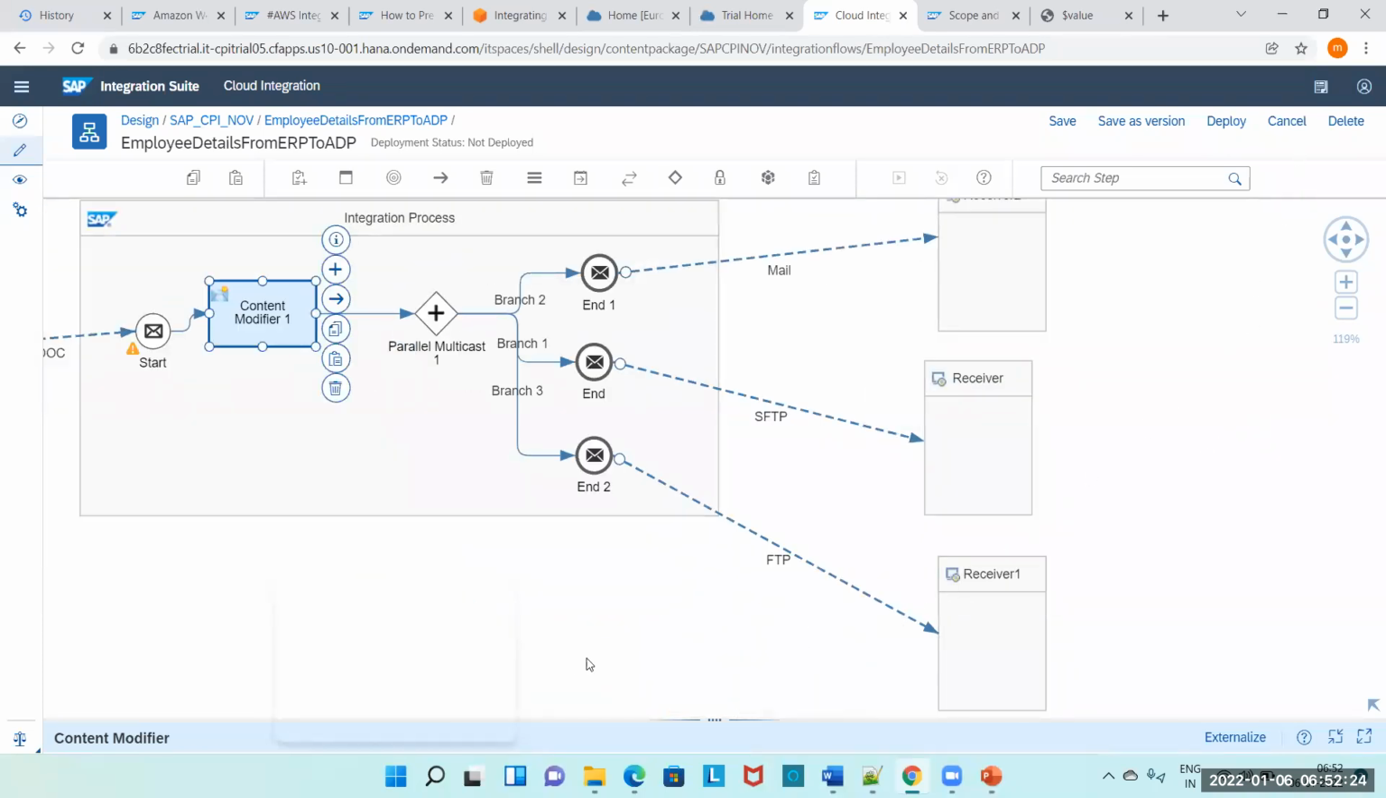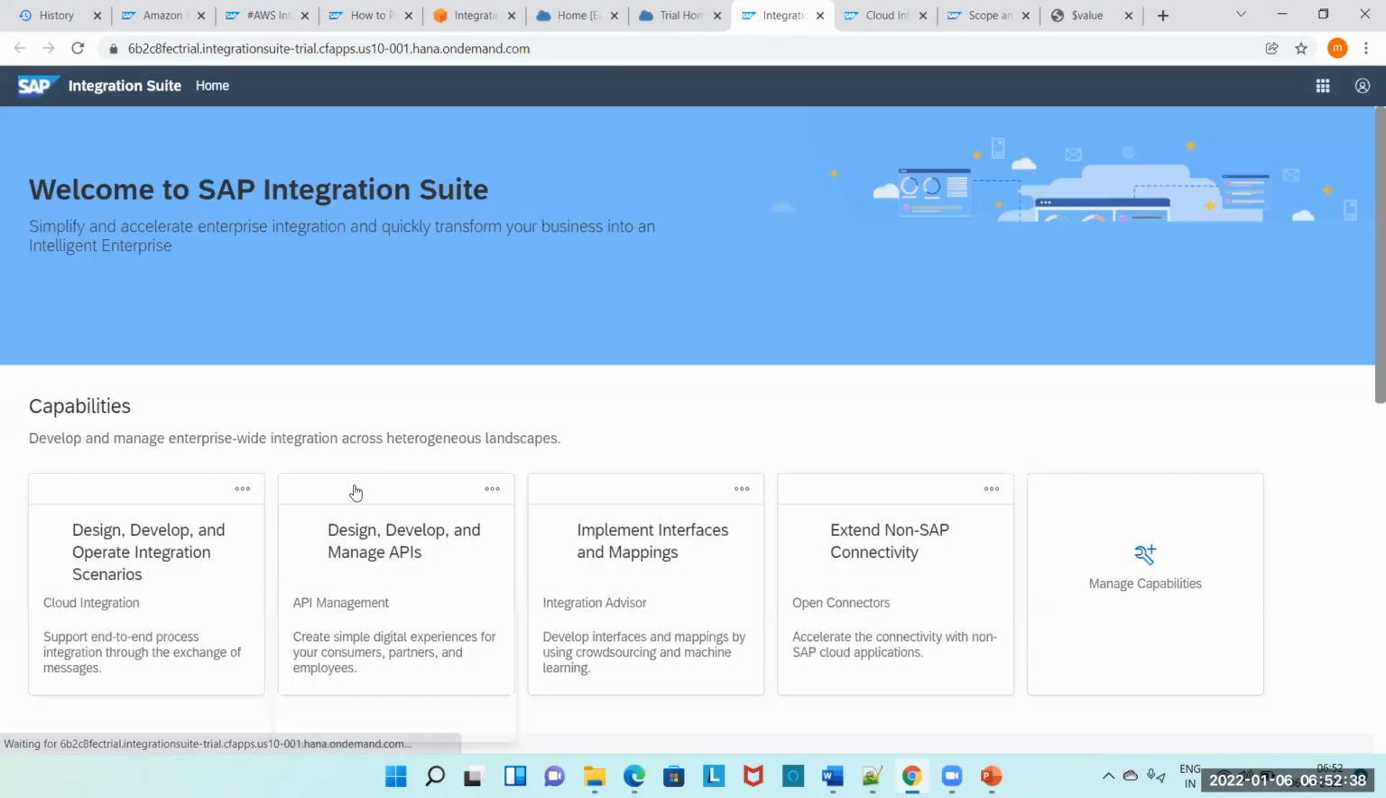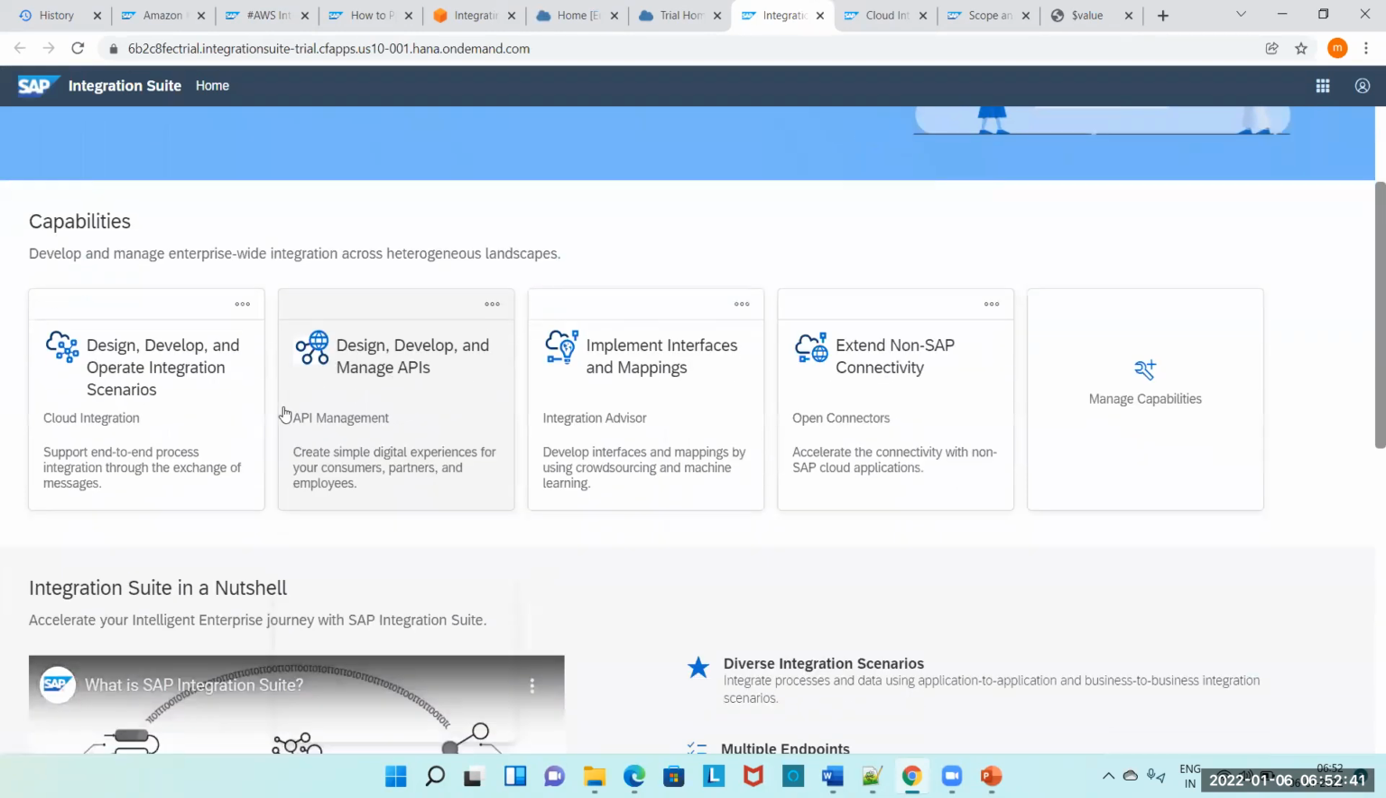So these are some of the capabilities we have in CPI. Going forward, we'll talk about all these Integration Suite capabilities. First, we'll concentrate more on CPI, Cloud Platform Integration. Then we'll talk about API management, application programming interface management. Then this Integration Advisor is only for B2B integration, business to business integration. If you want to handle any B2B transactions, we always go for the Integration Advisor.